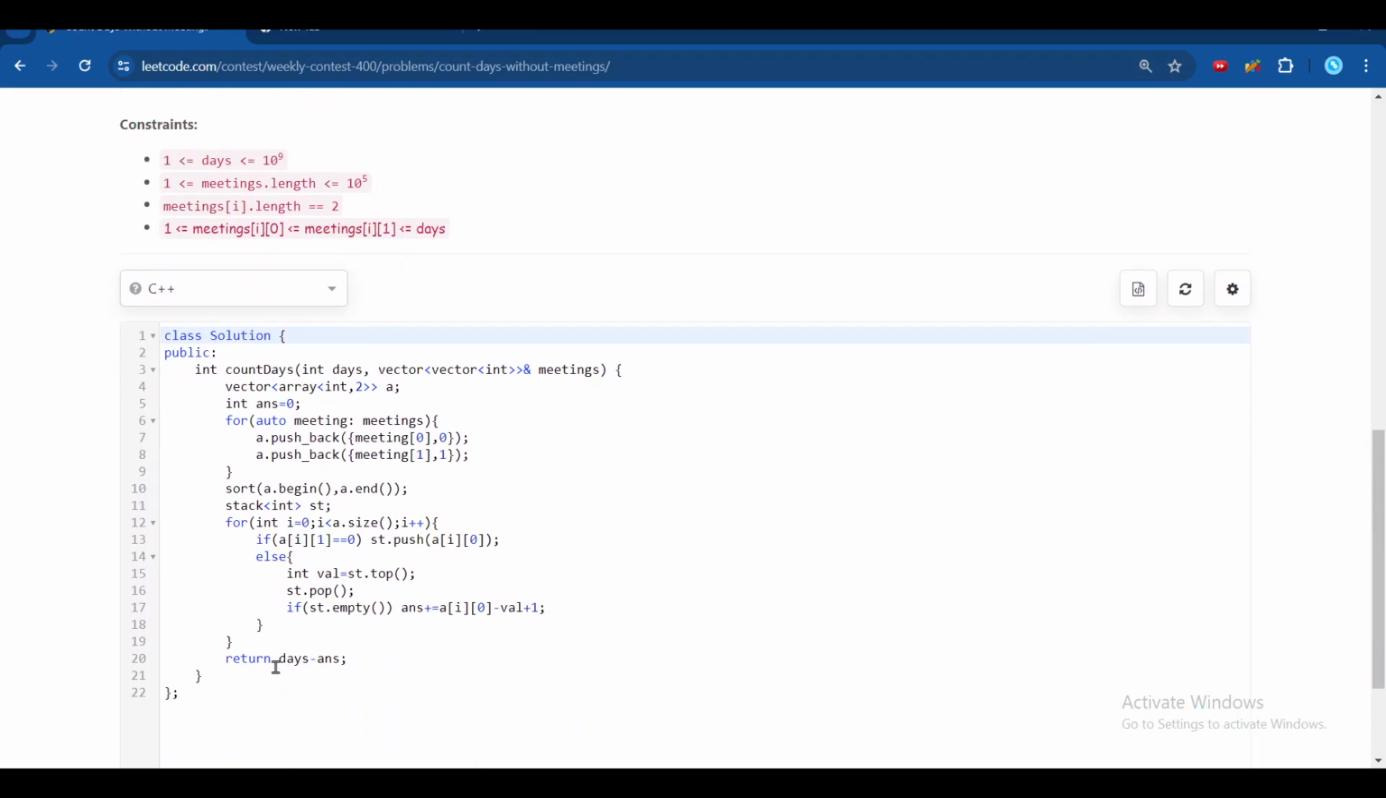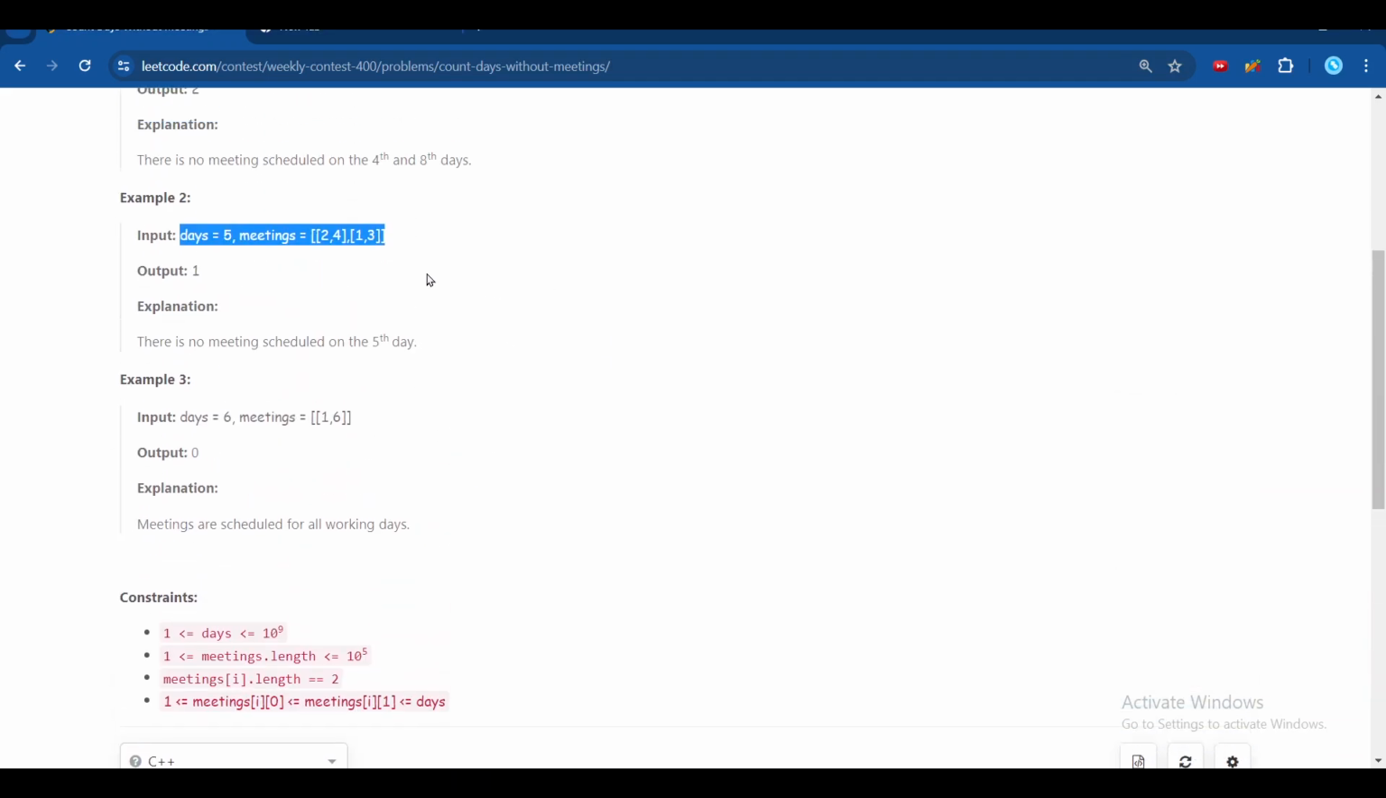At the end we are returning days minus answer. Answer means the number of days the current employee is working, so the number of days the current employee is not working will be days minus answer. So I think this explanation and code is clear to you.